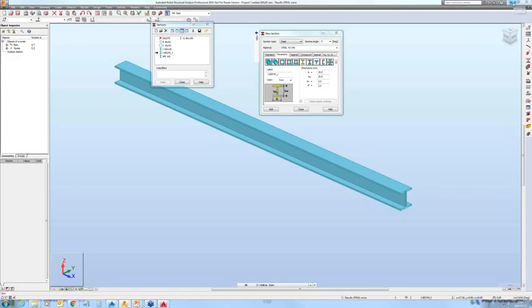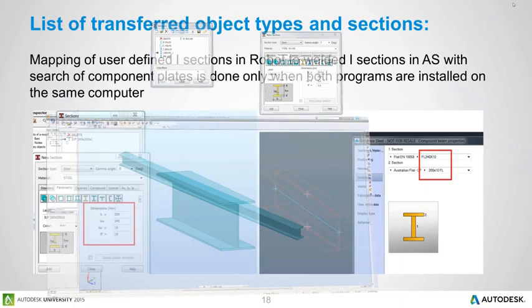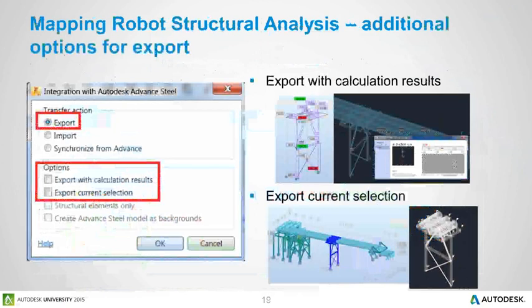Okay, let me return to the presentation. The export with calculation results sends the model with stored results from Robot to an SMLX file. In Advanced Steel, it automatically creates nodes in the transferred model. These nodes contain information about supports, releases, and values of internal forces from Robot, which you can use to perform code checking of connections in Advanced Steel.